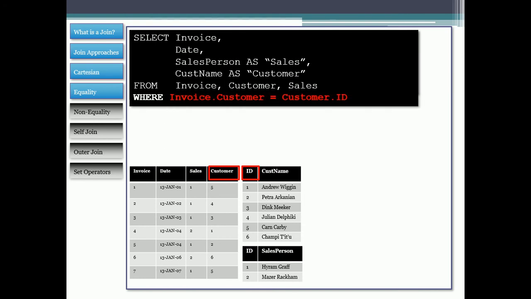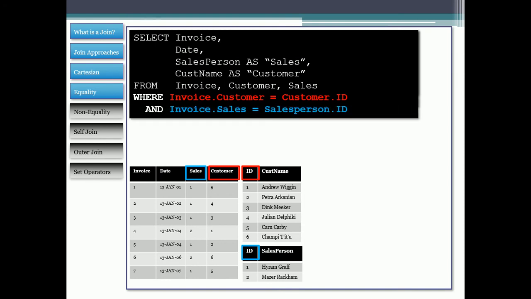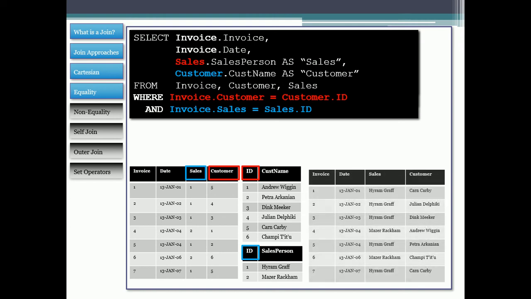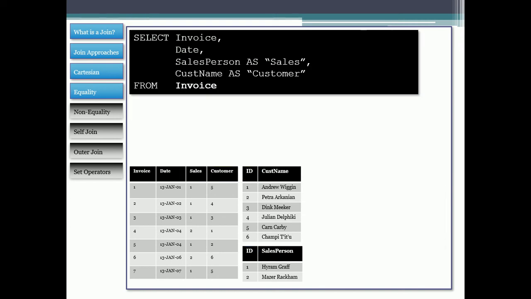So one way I could do this is the traditional method where I just select from all three tables where the invoice customer equals the customer.id, right? So where those two columns are equal. And then I can add to that where the invoice.sales is equal to salesperson.id, right? So where all of this stuff is true, and that's going to give me just the records that I'm interested in. By the way, when I do that, I have to change my prefixes. I'm sorry, I didn't alias here. If you aliased, you would have to change your prefixes. So that would work. That would give us the results that we're looking for, right?